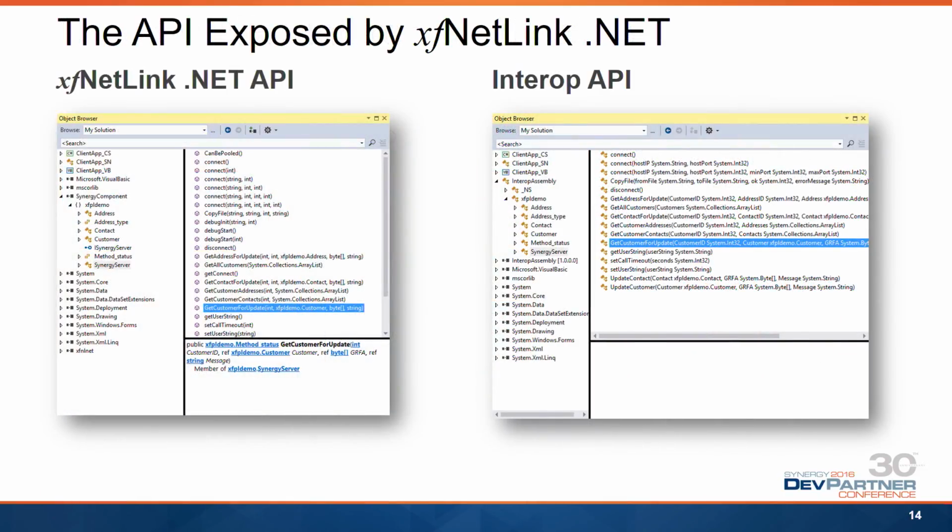And I've already spoken to this really. This is a view of Object Browser, and again, the point is that if you look at the API that GenCS generates with xfNetLink.NET, and then compare it to the API that Interop has created, they're not identical. There are some things that are not there, and some things that are slightly different. Some of the debug start and debug end methods that used to be there aren't there because they're not relevant anymore. So it's not 100% identical. But in terms of your methods and data structures, it is.